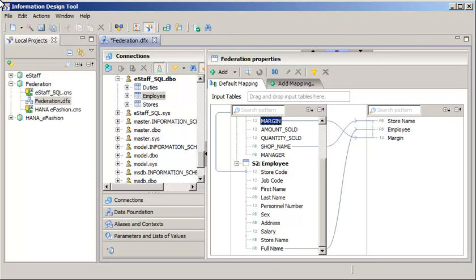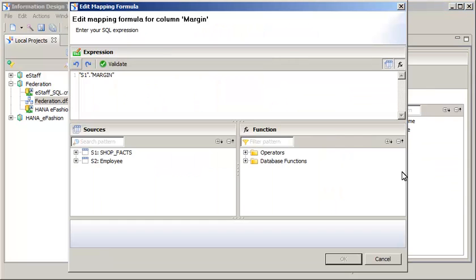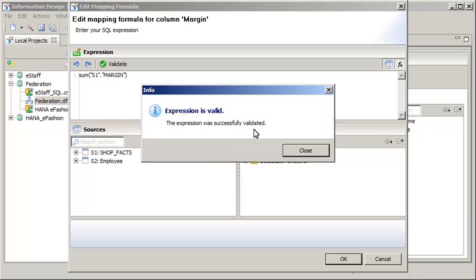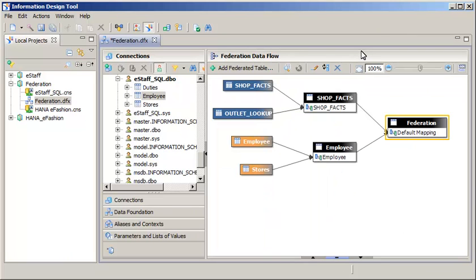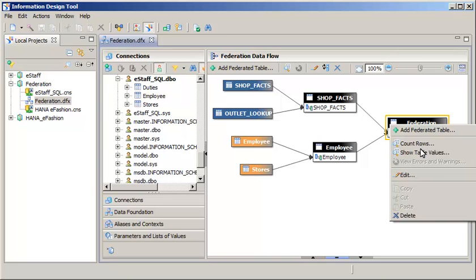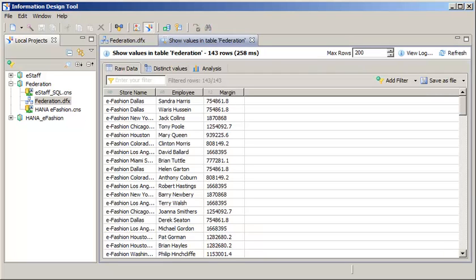To ensure you get the right values for the margin, you must edit the expression to create a sum. Save your changes again. Finally, check the values for the federated table. The margin for the store in which each employee works is displayed. You have successfully created a federation data flow. This is the end of the tutorial.